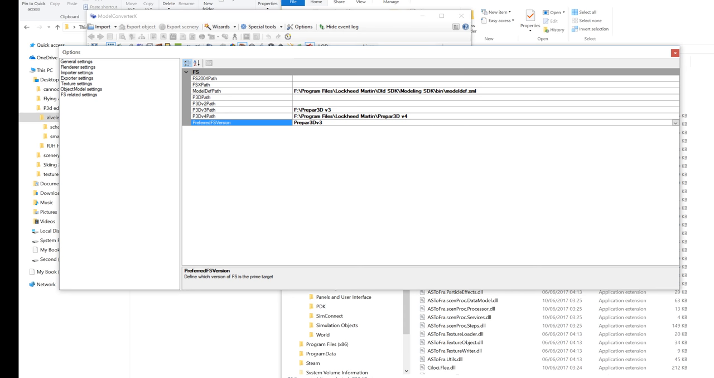But this one here, this is it, this model def path. If this isn't here, everything will work and it will export textures, but it won't export a BGL file. So when you go to do the conversion of your model, you've got to find that model def.xml. I found it in the old SDK modeling. So you've got to look for that. If that's not in there, it's not going to work. So that was the revelation where I got it working after a few days.